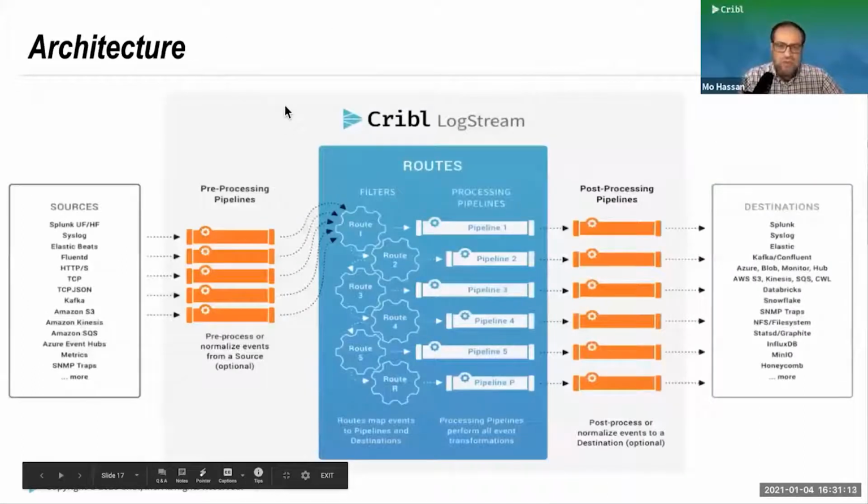Here's a little bit deeper view of the architecture. Basically, on the left, you have the sources. And again, as you've seen earlier from the previous screen, we support multiple sources, namely the big ones, Splunk and Elasticsearch. And not only that, we accept Syslog, we can pull data from Kafka, from S3, from Amazon SQS, Kinesis, Microsoft. I mean, the list goes on and on.